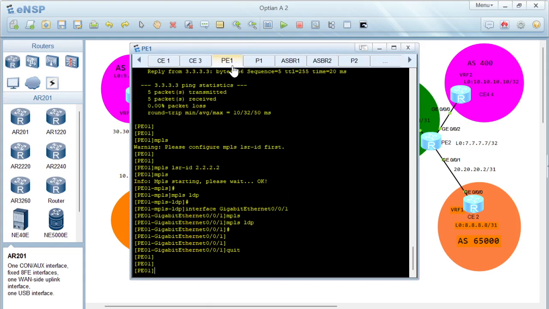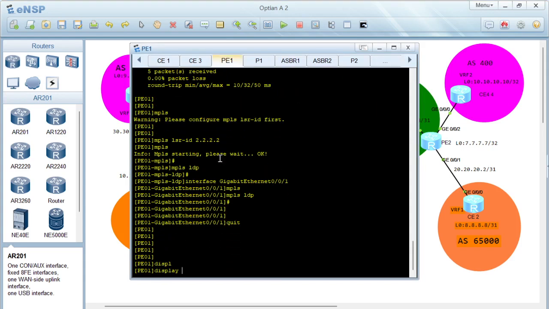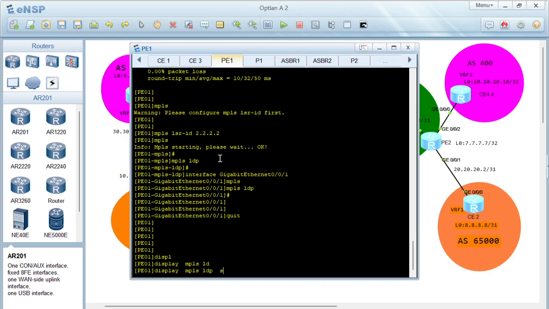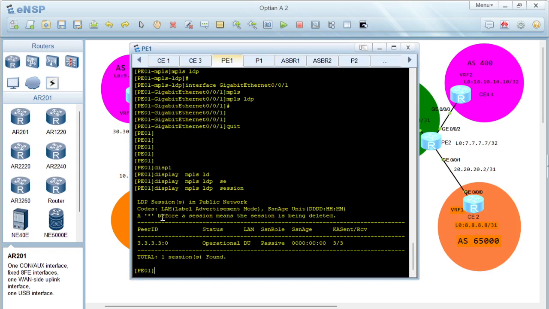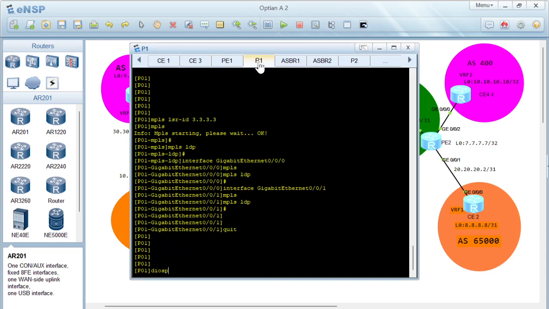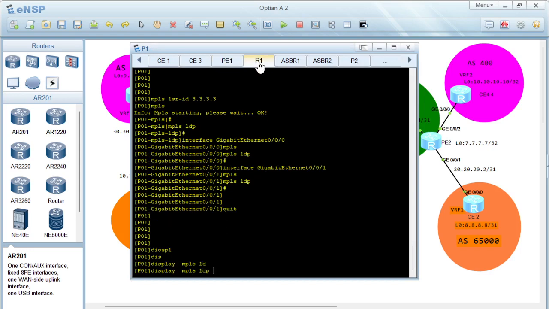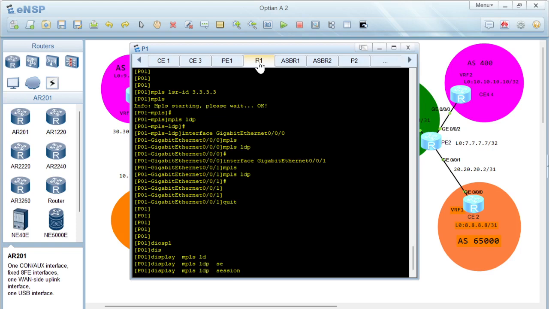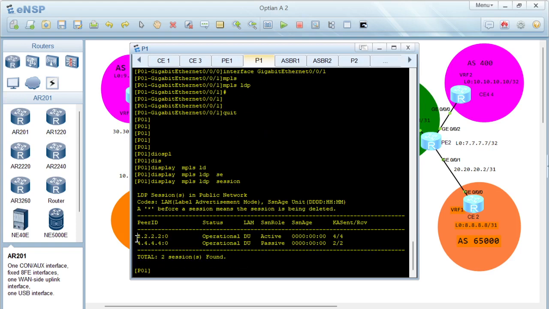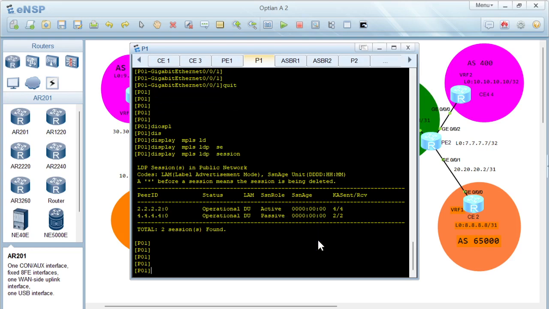With this, we can check our LDP status. We can do display MPLS LDP session. You see that we have a peering session from P1 to the P router. When we check on this router, we expect to have two MPLS LDP sessions. So we have two MPLS LDP sessions, between P01 and PE1, and also P01 and SBR1.